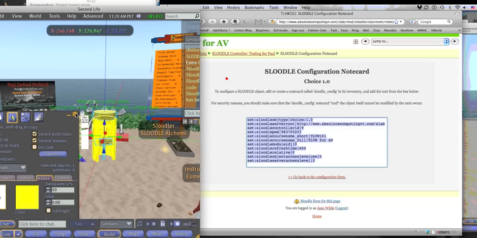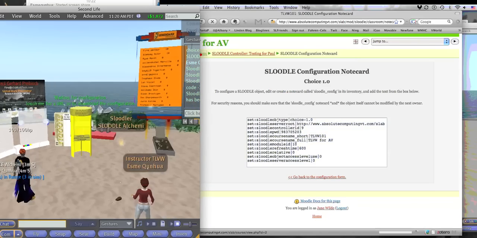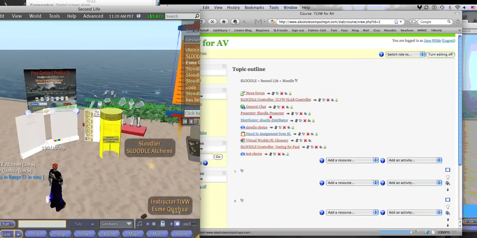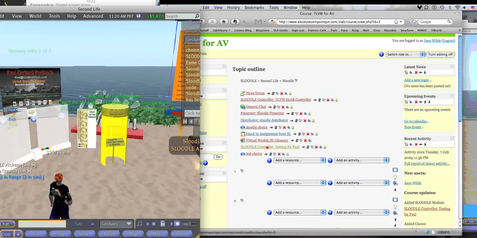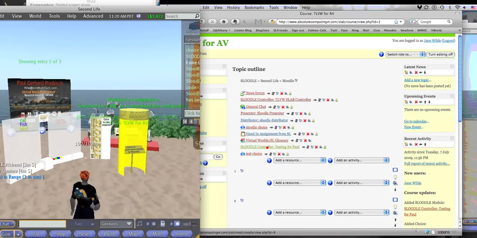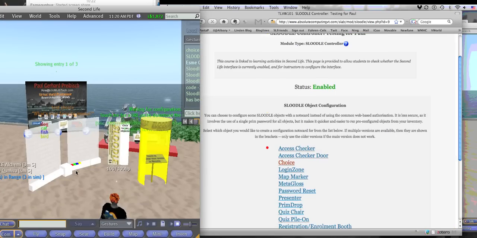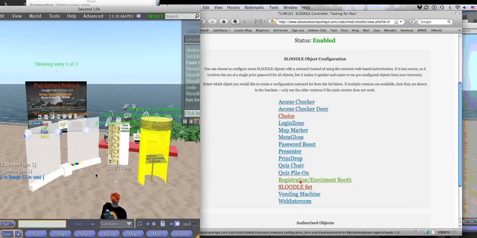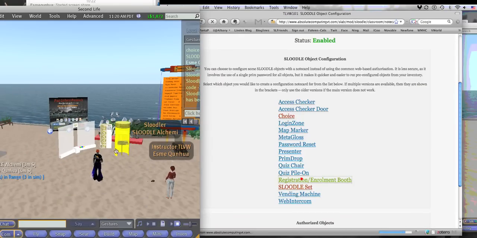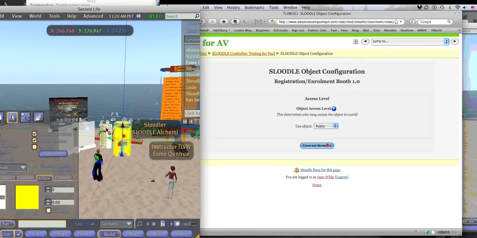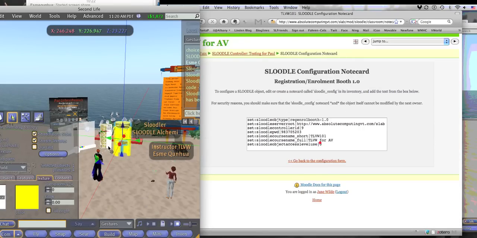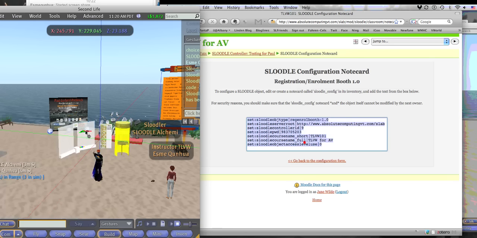Okay, so I'm at my SLOODLE site. I mean my Moodle site, and I'm in my class, I'm clicking on my controller, and I'm going down to registration enrollment booth. I'm generating a note card. Okay. I'm copying it.